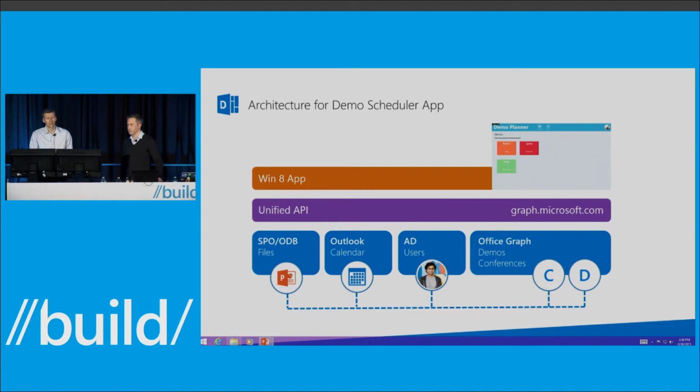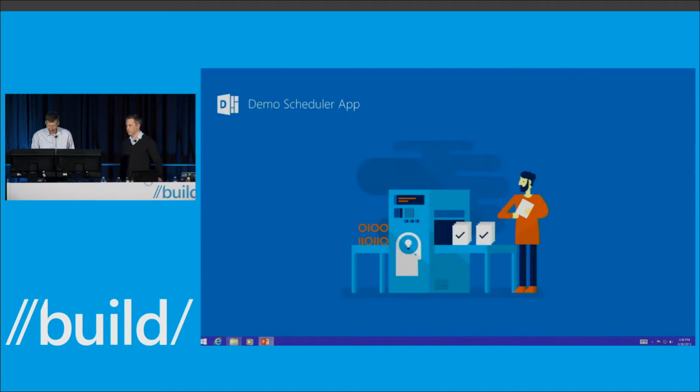Unfortunately for this particular demo, the Office Graph isn't yet available, so I'll have to do a shortcut to a test server that I have in Oslo. But apart from that, in theory, I could use the Unified API for all of this. And then I'll build a Windows 8 app on top here. So let's go ahead and look at our demo app.